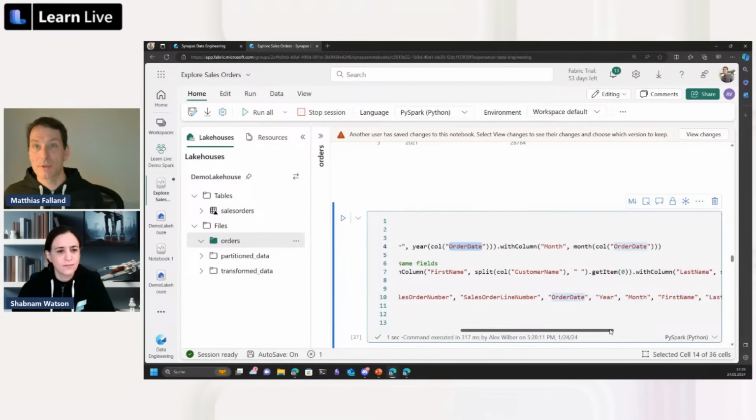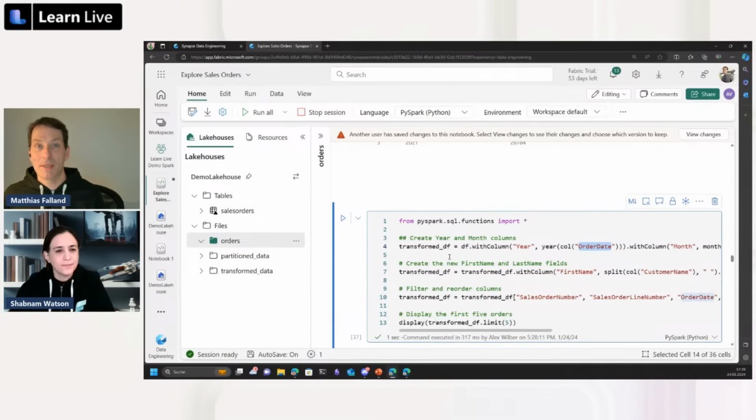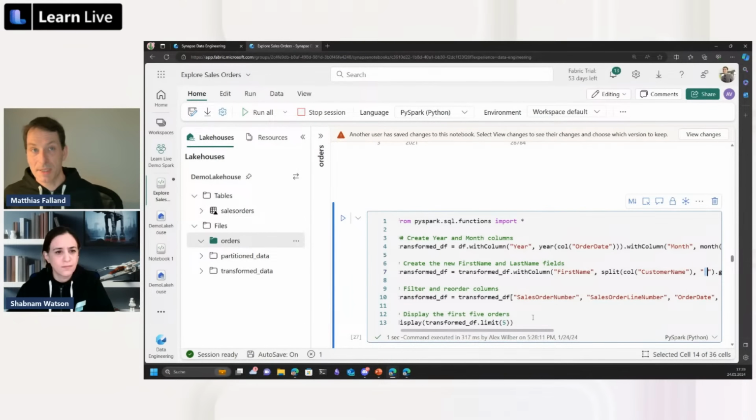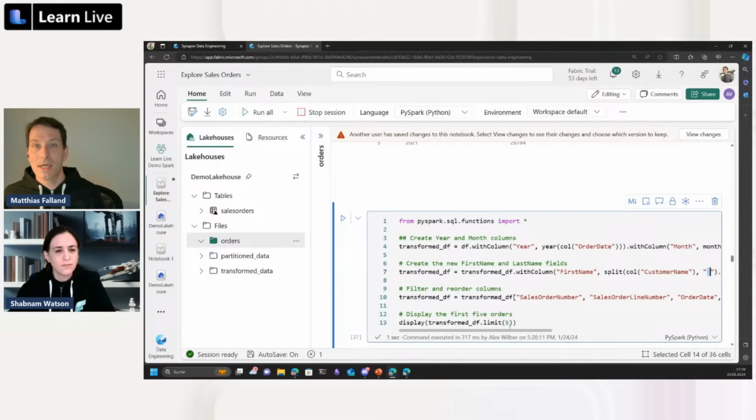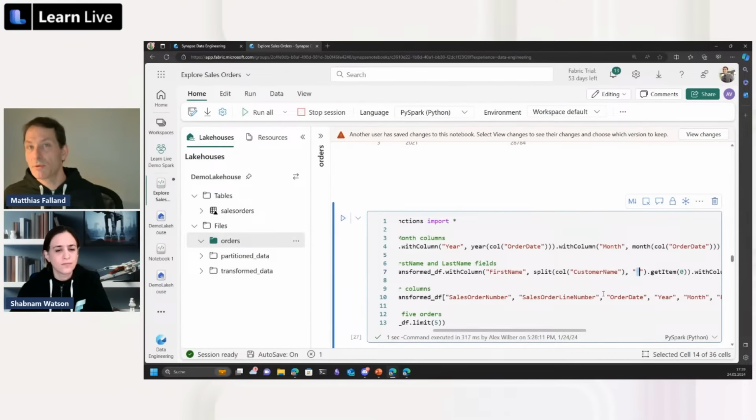Let me scroll a little bit there. You see it from order date month. In the column month, we even split the name field to first and last name. So customer name contains first and last name, and we split it by space. Split column by space. Here you see the space. And then we filter and reorder the columns. Reorder the columns means we write it in the order we want to see them.